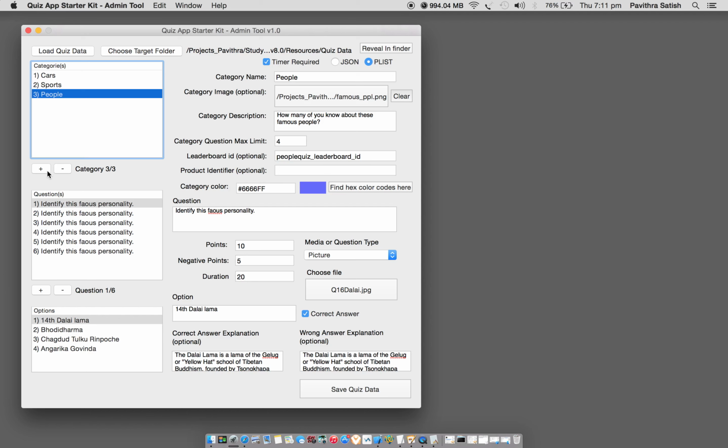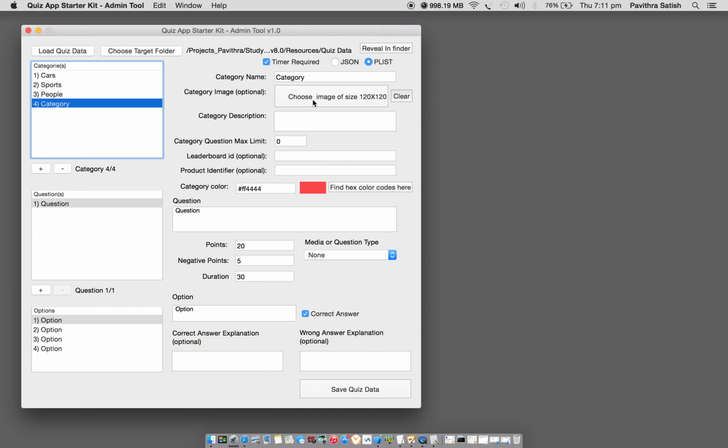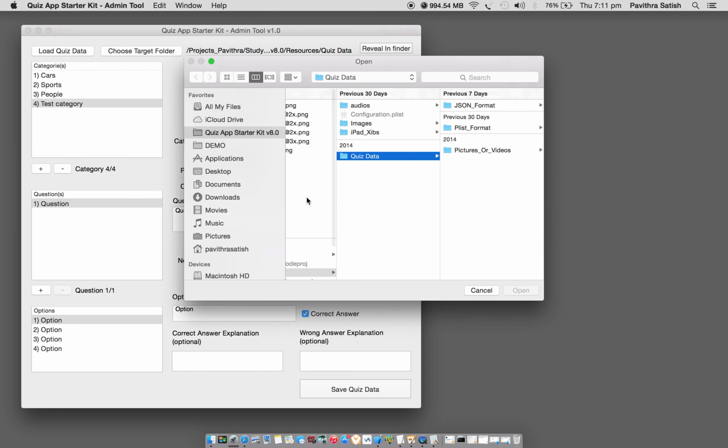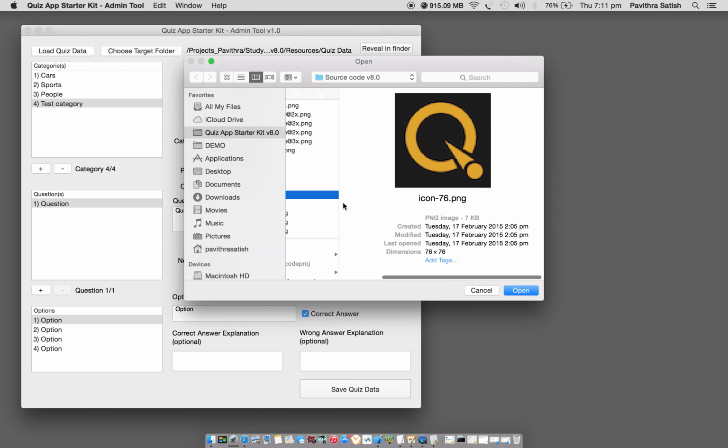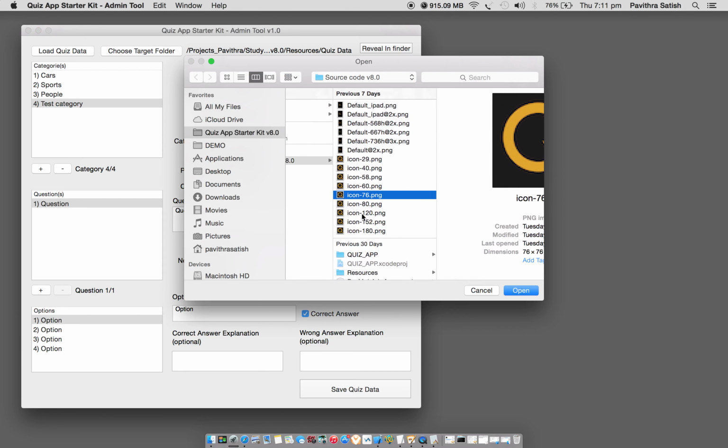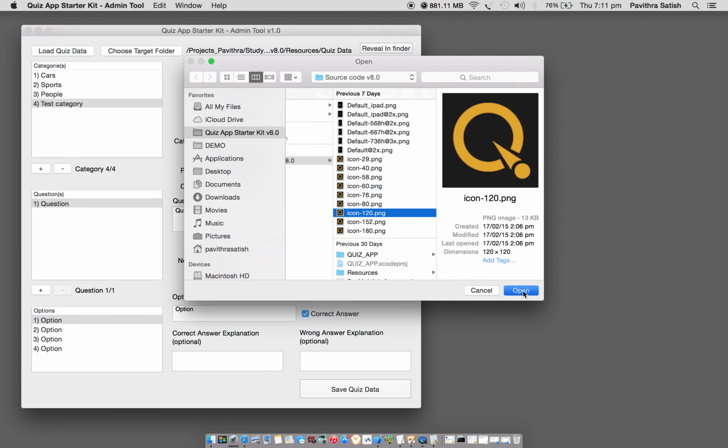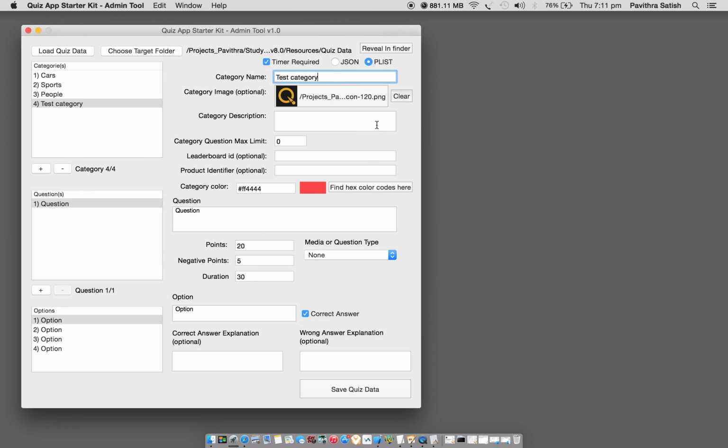So let me add a new category to explain all the fields. Let's say this is a test category, and choose a 120 by 120 image, some random image I'm going to choose in the app. I'll choose this image. Category description: test category description.